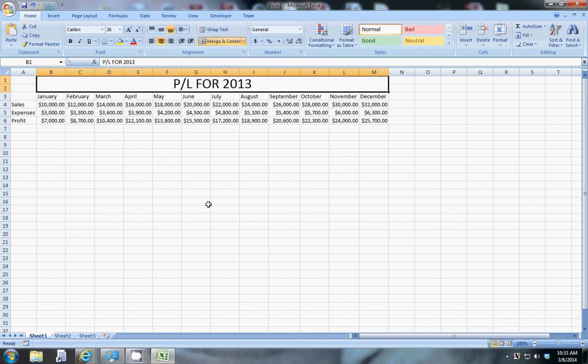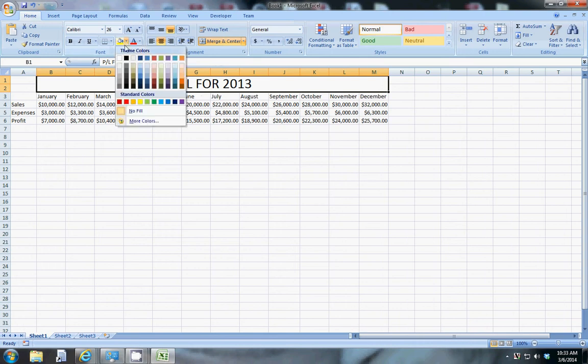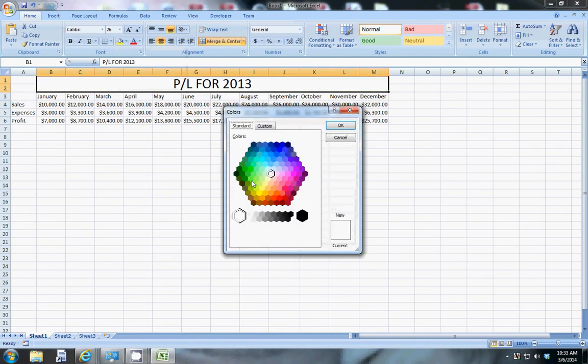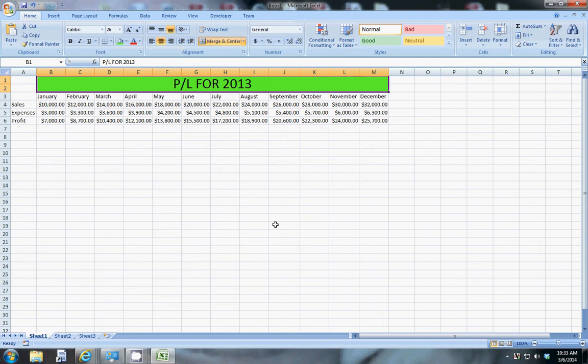Well, that looks nice. I can make it a different color. I can give this a different fill color. Maybe I want a green color or something of that nature. Green because maybe we made money last year. Maybe I want a brighter green. There we go. Well, that looks kind of neat.